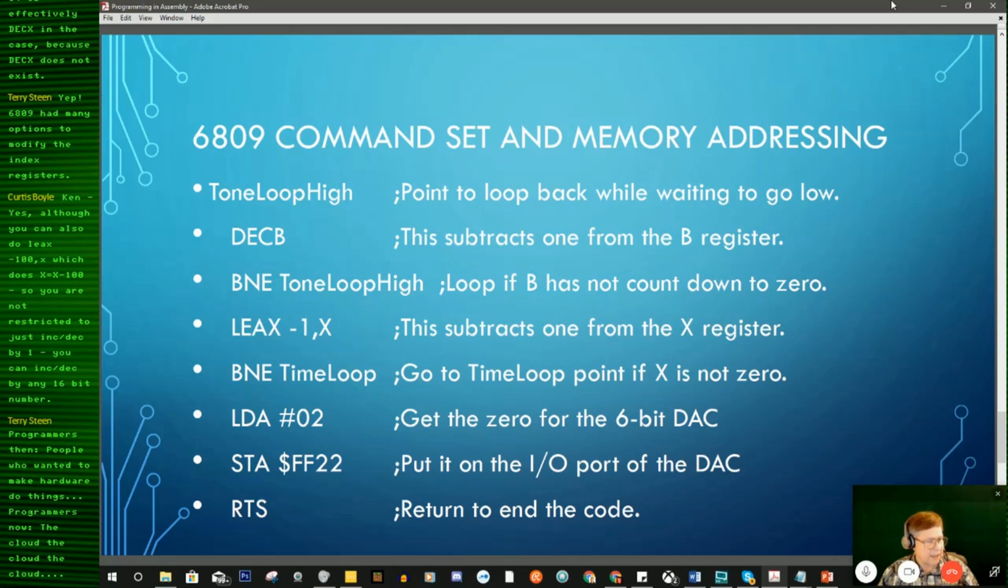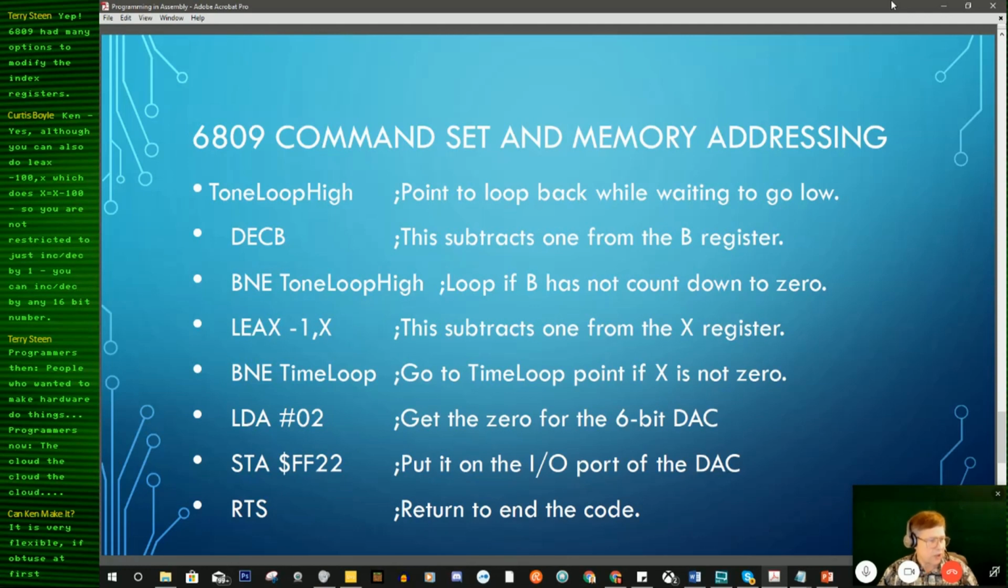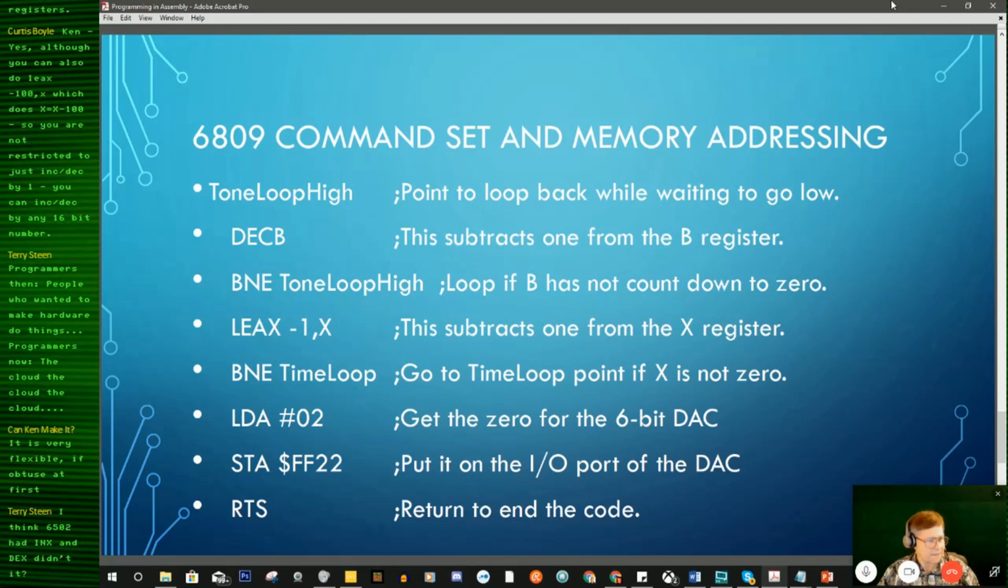Let's get you back on that final page, where at the top you're on the high tone loop. After we complete doing this, I load A with 02 and then store A into the DAC port. That's bringing it low and leaving it off. Turning off the DAC when you're done? Yep, exactly. We've got to clean up after ourselves. And the RTS basically ends the code and returns. That stands for return.